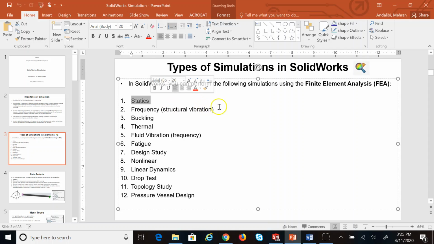The other is frequency or vibration analysis, so we look at the vibrations of the structures. The other one is buckling. Buckling is when you apply pressure on a column and see whether the column is bending laterally, right? Like when you have a can of soda and you put your foot on it and keep pushing down until it buckles.